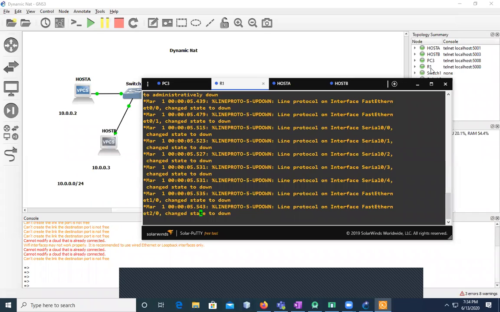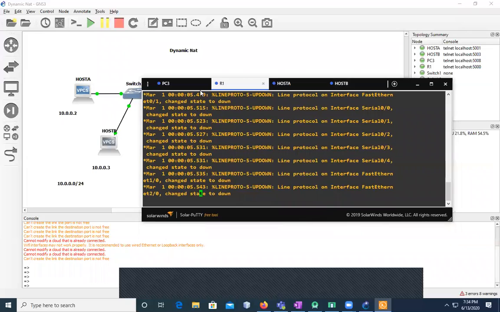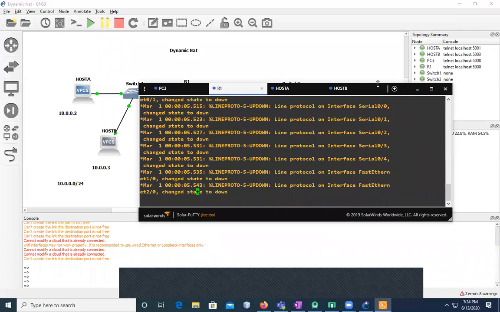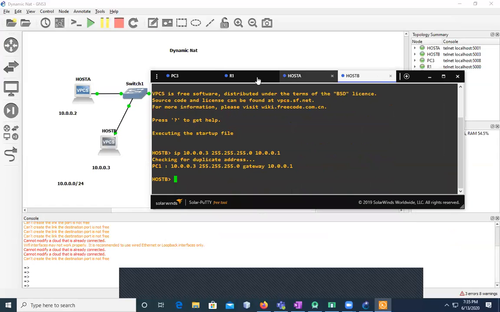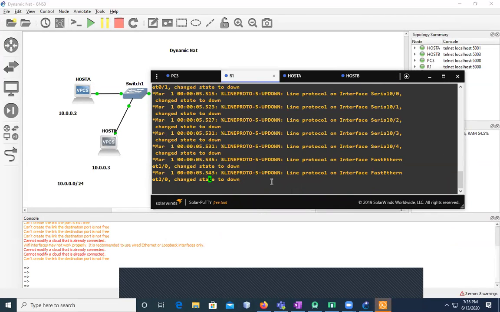I'll take it to the right. This is the problem that I'm getting here every time. I'm not able to move it. Okay, you can hit enter here by clicking.